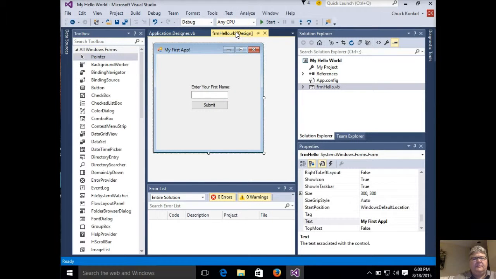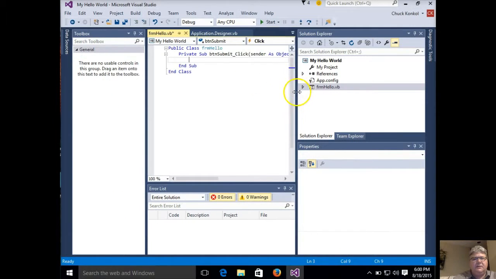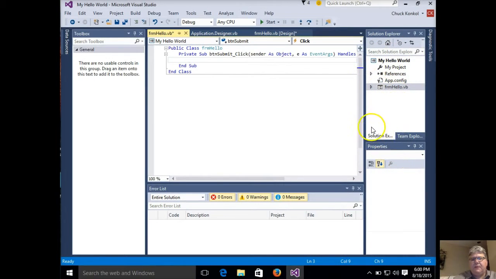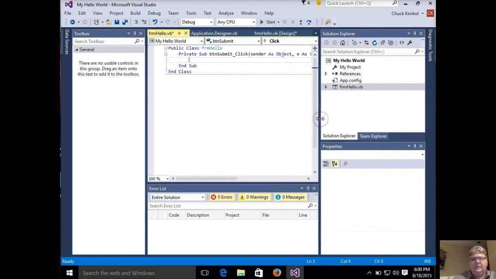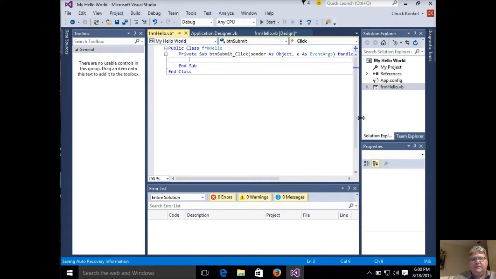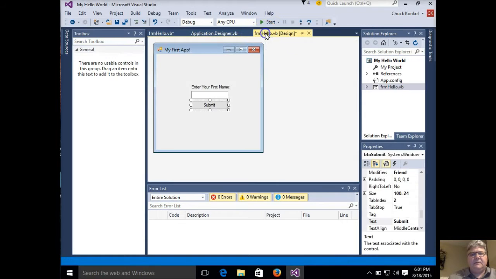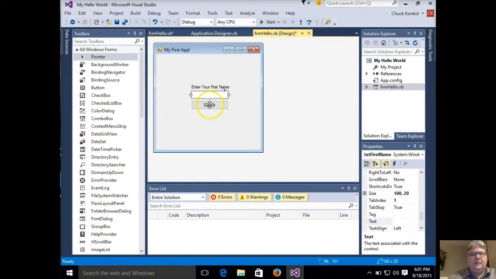Now let's go back to the Design tab. And I want you to double click on the Submit button. It'll take us to the code view of our application. To make the Solution Explorer and Properties skinnier, you can click and drag like I am on the bar here and make it a little bit easier to read up here. So what we're going to do is type some code in here. When the user hits the submit button, it's going to do something. And what we want it to do is grab what the user's name is in the text box and put a message in front.